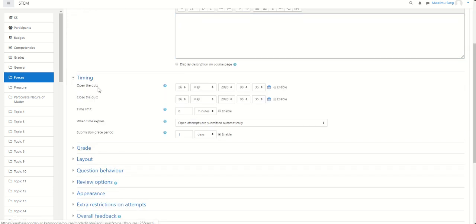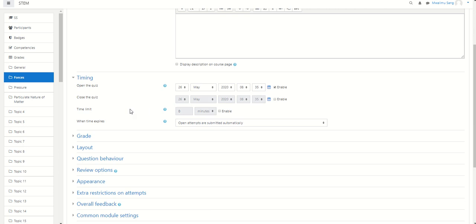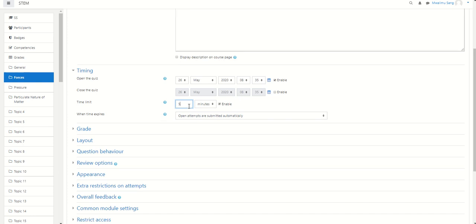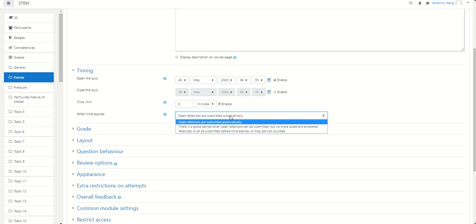So the timing, I may not specify the timing, but I can open the quiz today so that it's continuous, and then it can run continuously without closing. The time limit you can specify, click on enable. So I'm going to give the time limit maybe 5 minutes. Okay, and then when time expires, open attempts are submitted automatically. You can change that.